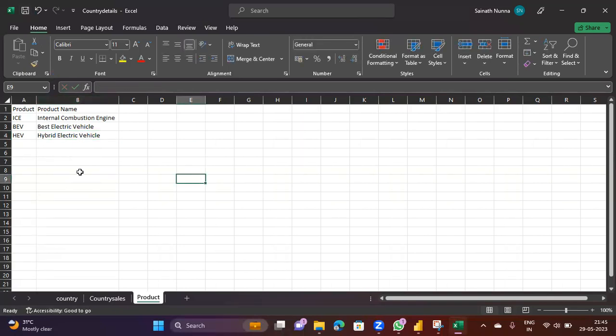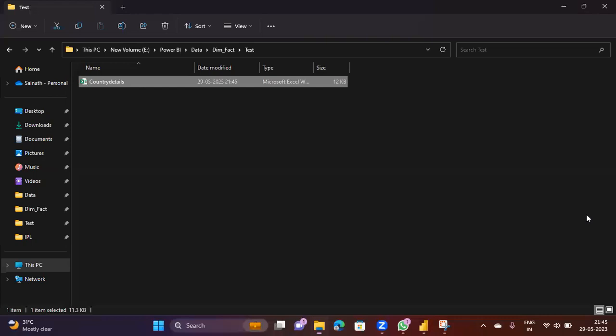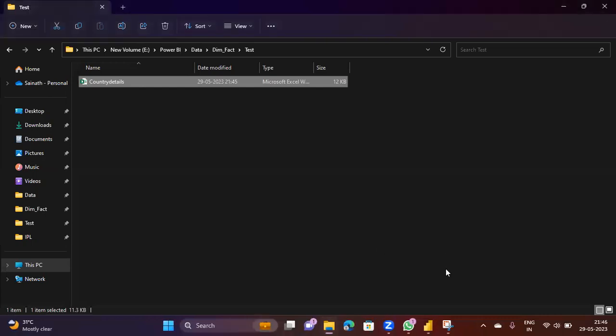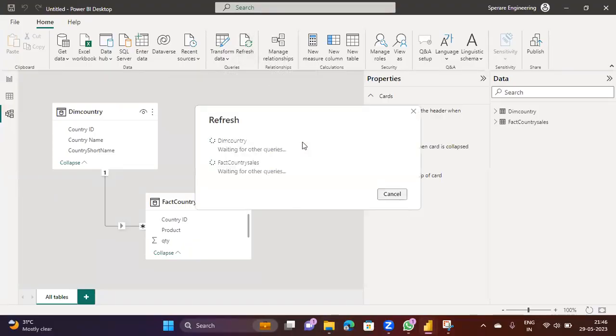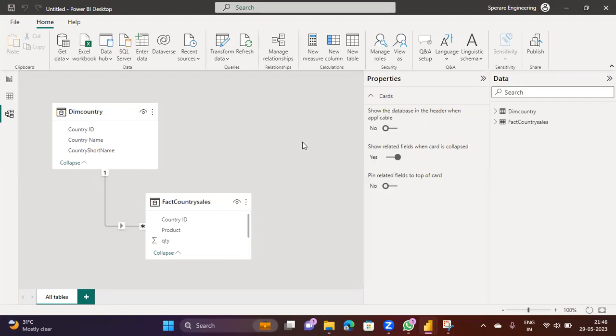Okay, now I'm saving this as well. I'm saving this. I'm closing this. Okay, fine. We have 10 minutes of time. I'm closing this one. Now I'm trying to refresh this. Okay, why? What happened here? I have added a new sheet, but the new sheet is not reflecting here. How do I make that particular new sheet reflect also?